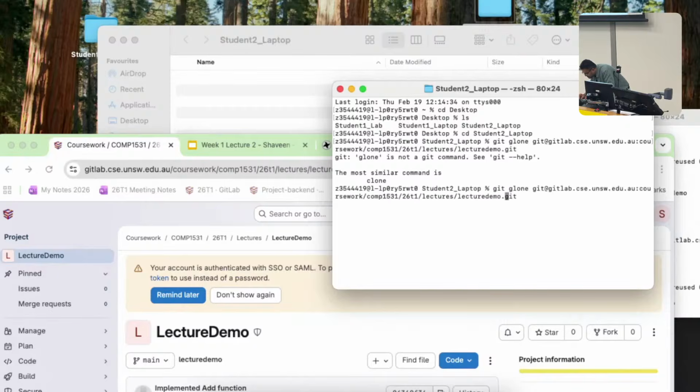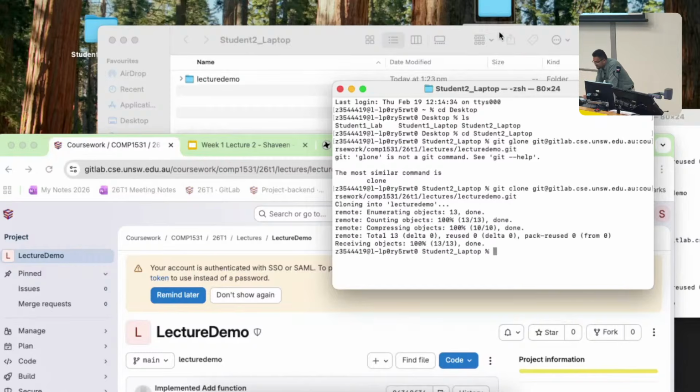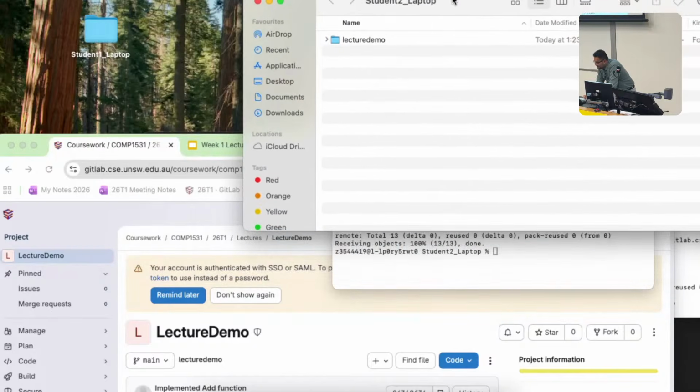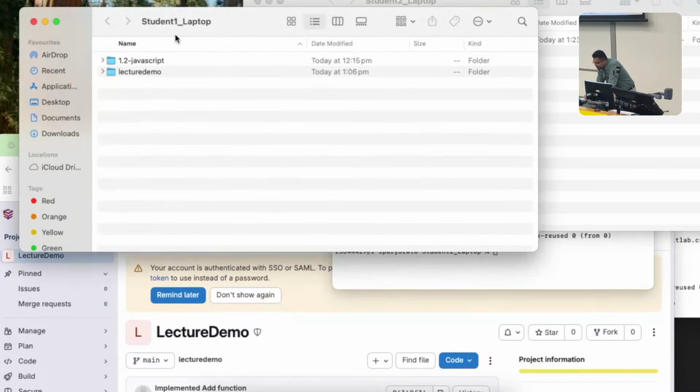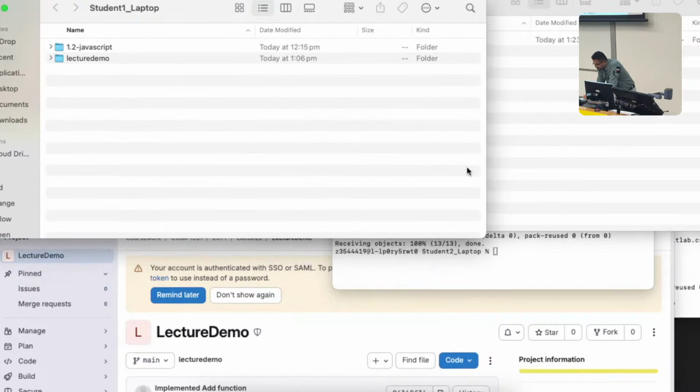did I make a mistake? Oh, it's not clone, it's glone there, so typo. Clone, right? So now you see this is your friend, student 2 or group member. That's their laptop, which now has lecture demo. This is you, student 1. Your laptop also has lecture demo, right? They have just cloned the most recent version.